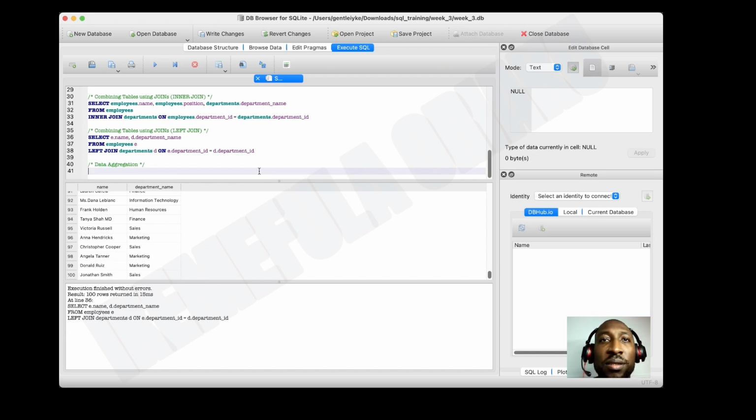That should be the next. And then for data aggregation, I think we've done average. Okay, let's start with average. It's going to be a little bit easy. So we are going to do a sum, and then we do average, and then we do a count.